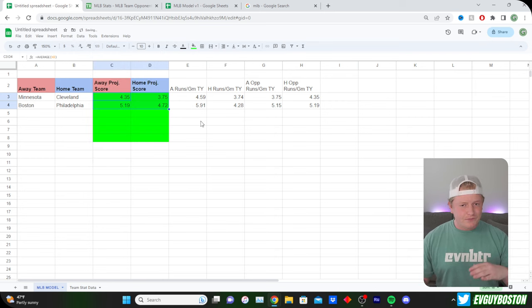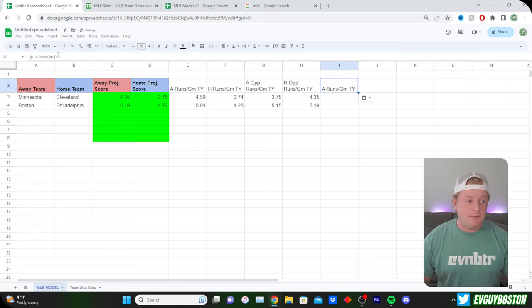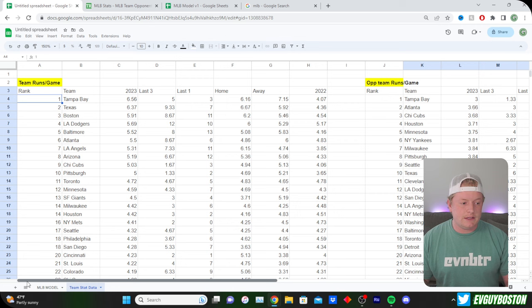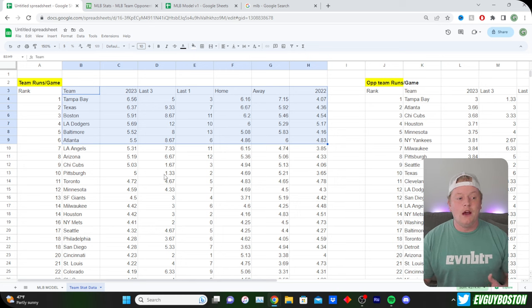Now, obviously, sports betting and models are not this simple. There's way more stuff to pull into that. For example, if we wanted to do the away runs per game, when they are away, we would do this. We're going to take this exact same VLOOKUP, but we'd go in here. And then how many runs do they score? So on this table, right? Instead of that 2 being the column, we'd highlight this whole thing for our VLOOKUP and do column 3. And we'd get how many runs they score when they're away.